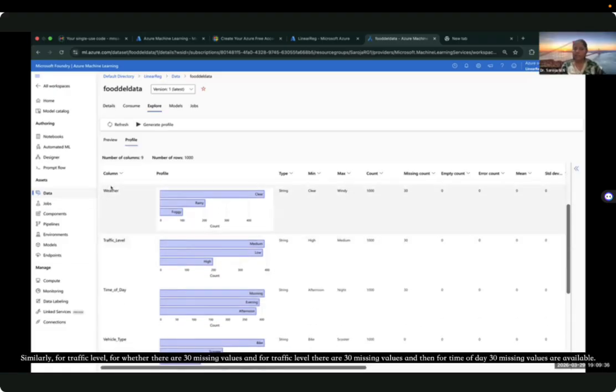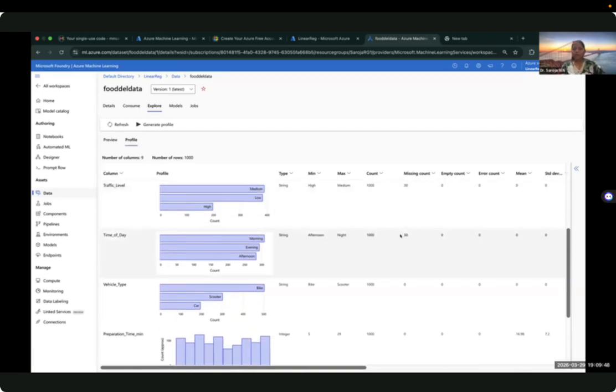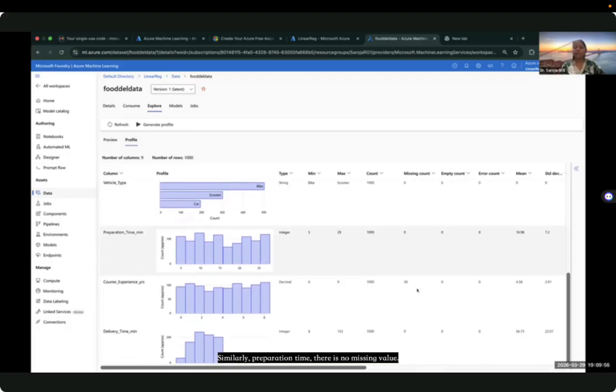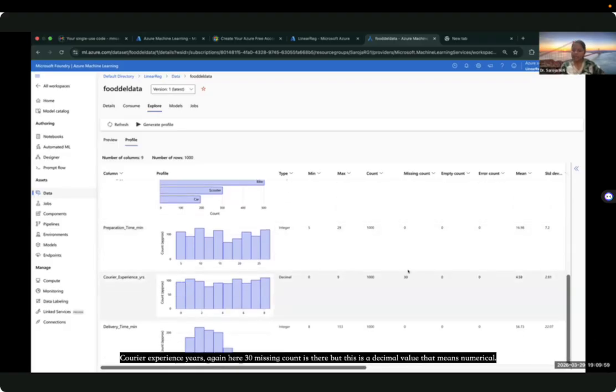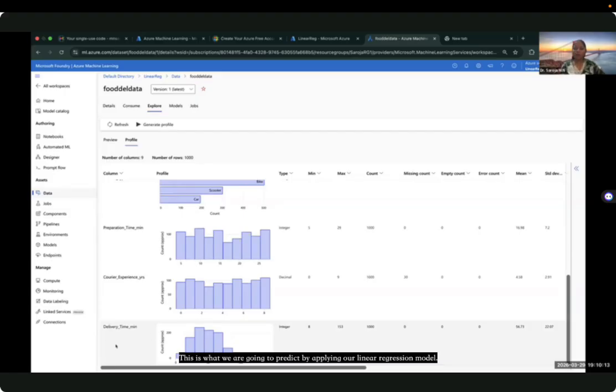Similarly, for weather, there are 30 missing values. And for traffic level, there are 30 missing values. And then for time of day, 30 missing values are available. All these things are categorical. And vehicle type, all the values are present. There is no missing value. Similarly, preparation time, there is no missing value. Courier experience years, again here 30 missing count is there, but this is a decimal value. That means numerical. So finally, delivery time. This is our dependent variable. This is what we are going to predict by applying our linear regression model.